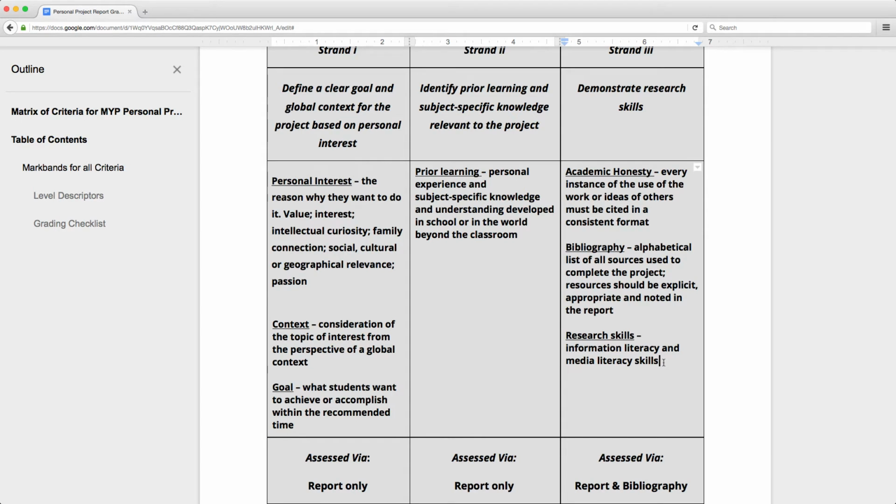Going one step further here, in order to exceed the standard and get into the 7 and 8 range, we're really going to be looking for evaluation. So what was good about those sources, or what was limiting about the sources? What is a good source and what's a less good source? In order to really exceed the standard, demonstrating research skills is going to show me that you understand the difference between a good source and a bad source and how to acquire good sources.